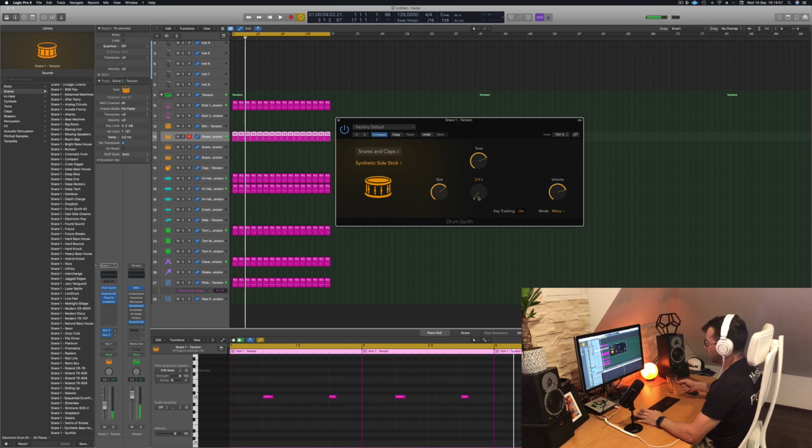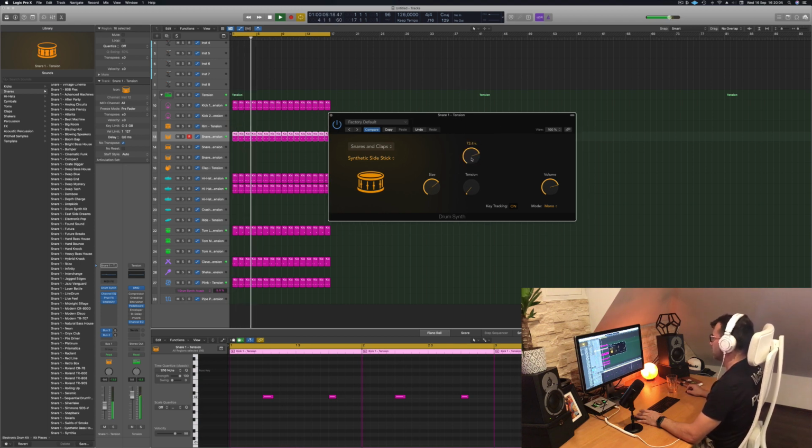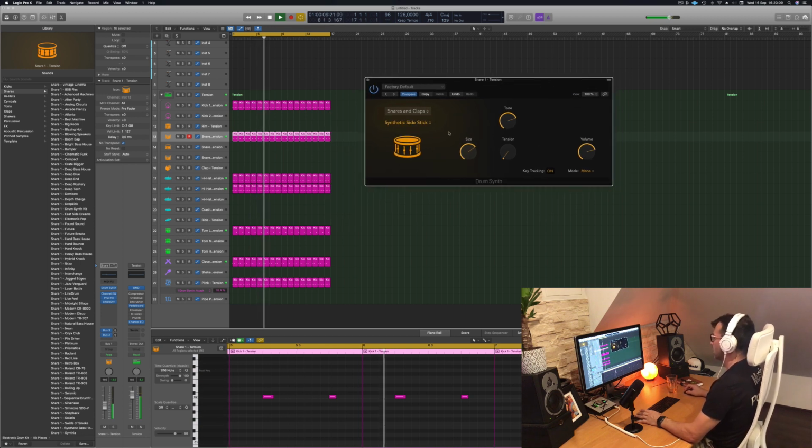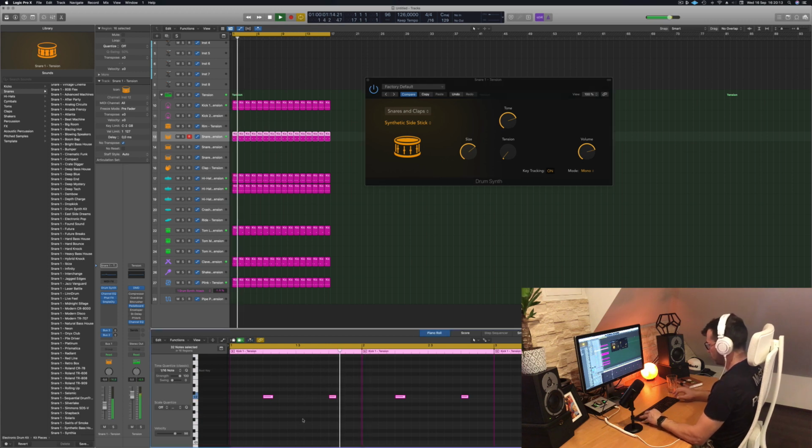This is like the tension on the snare thing. I used to play drums, so tone. I'd like it to be a bit crisper. I'm gonna bring it up a whole octave.